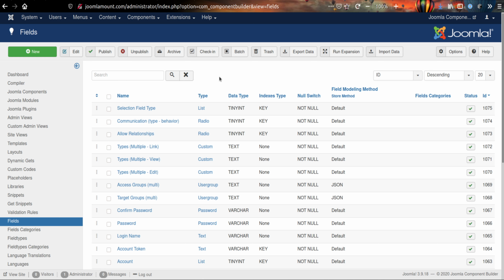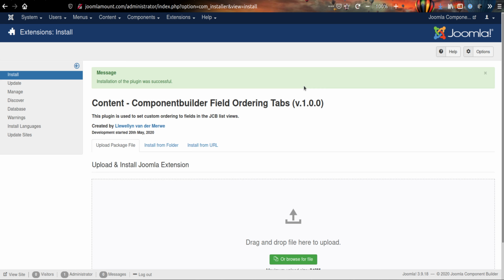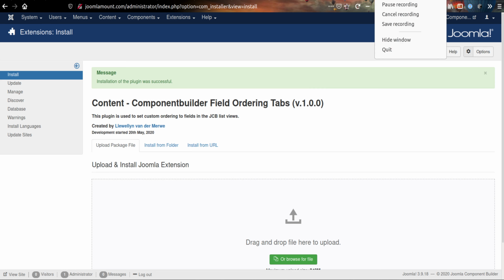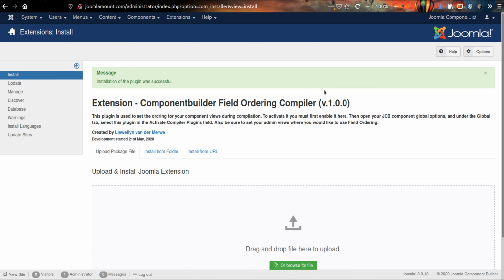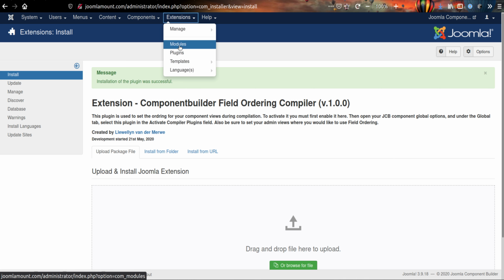And how does it work? Let's show you. It's actually two plugins. The one is the component fields ordering tabs, and the other is the component fields ordering compiler. So these two plugins work together. The one adds an extra tab to admin views, and the other acts upon those settings in the compiler. So you need to activate both of those.